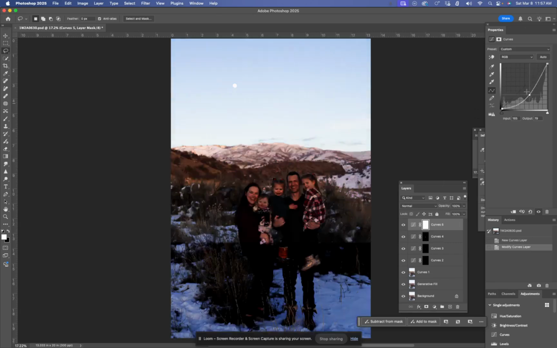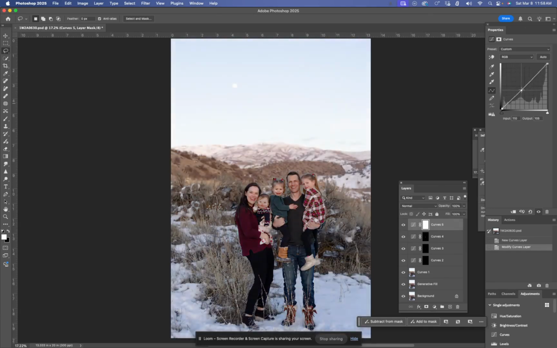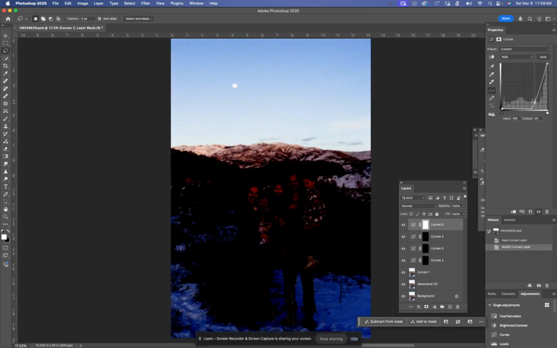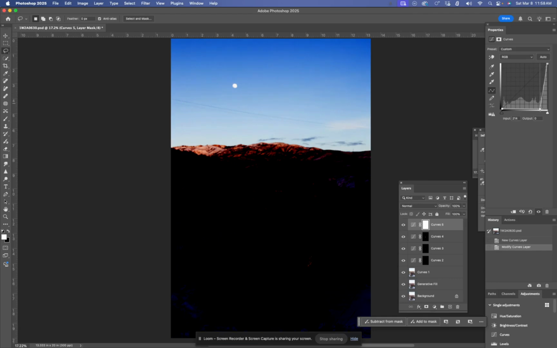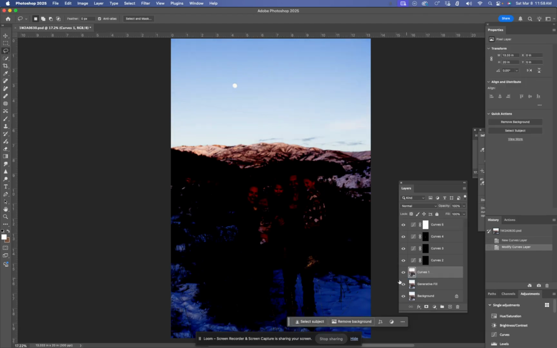So you can do this the other way too. Like if you're on a white background, you can bring it nice and high and see if there's anything hiding in there. But in this case, I want to see if there's anything hiding in the sky, and there sure is. Okay, so there's a couple different ways that you can take this out.